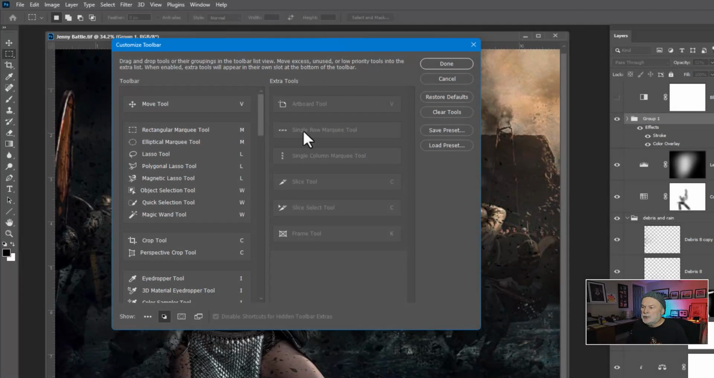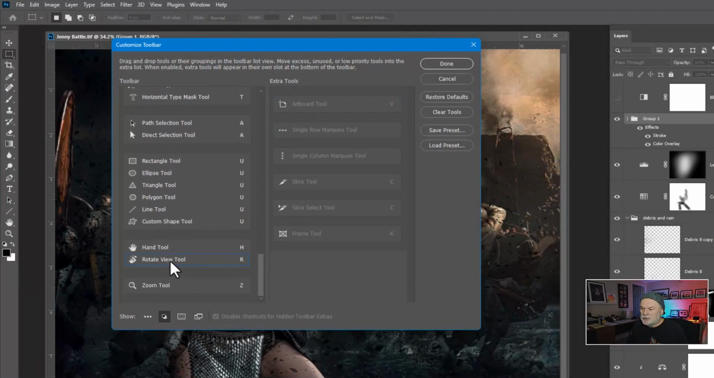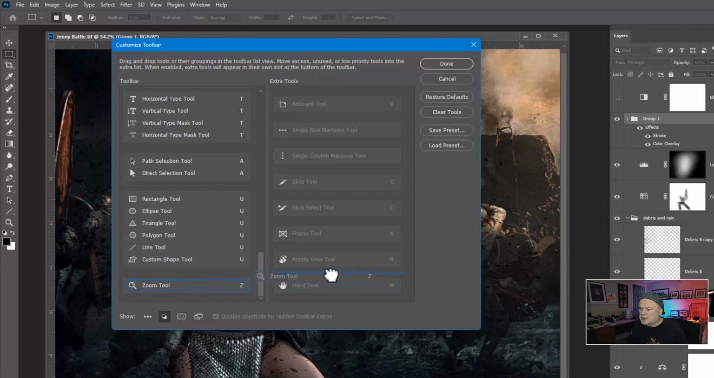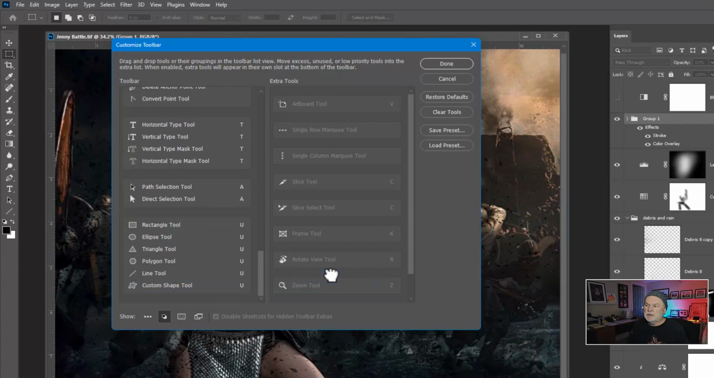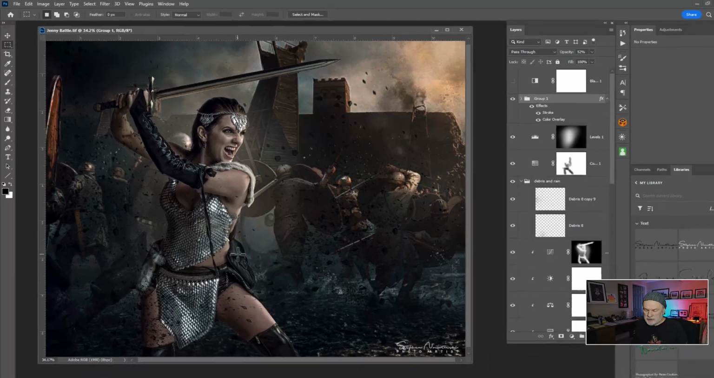Now, zoom tool, let's come down here to the bottom. And the hand tool, I'm going to get rid of rotate. The hand tool, I'm going to get rid of that. And the zoom tool, I'm going to get rid of that. I really don't need that. So if I click on done, the first reaction with people is, well, what if you want to zoom into that image? Well, a couple different ways I can do that really quick.